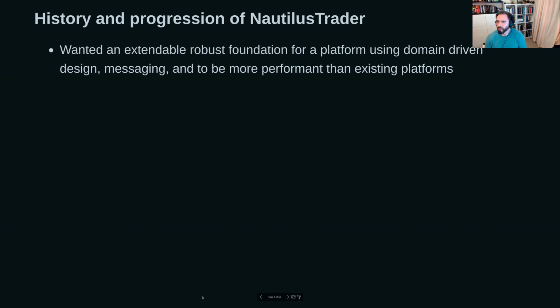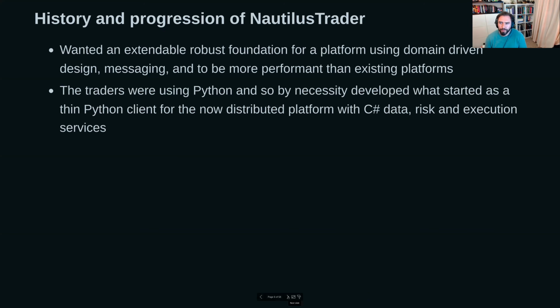So I wanted something that was more performant, as I mentioned earlier, than existing platforms. And the traders I was working with at the time, I was building it out more and more. By necessity, I had to develop a thin Python client because they didn't want to use C#. So the system by that point was distributed. There was a data service, an execution service, a risk service, communicating across a network using a very efficient messaging protocol, MessagePack.